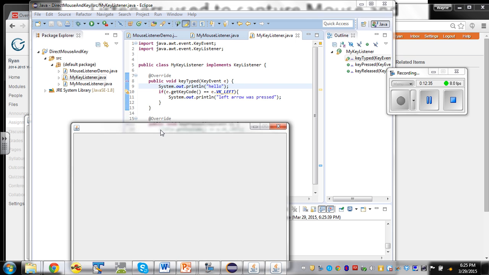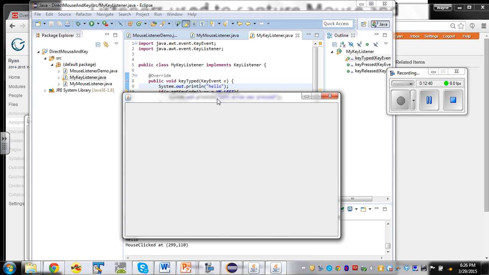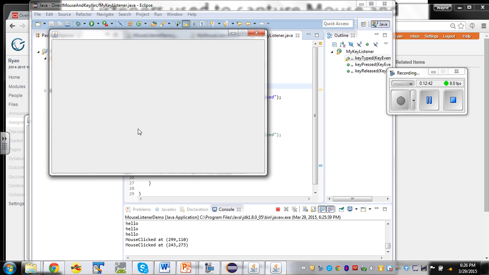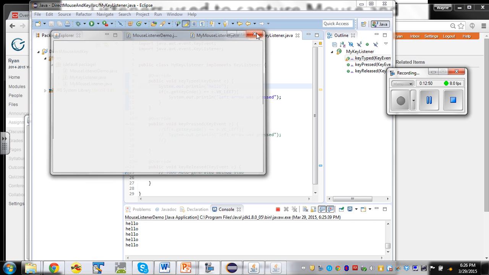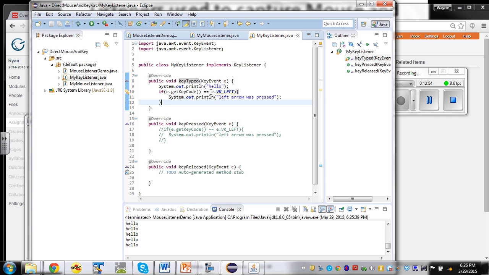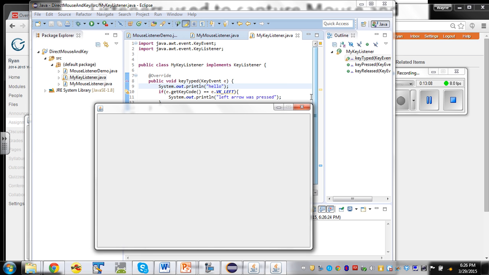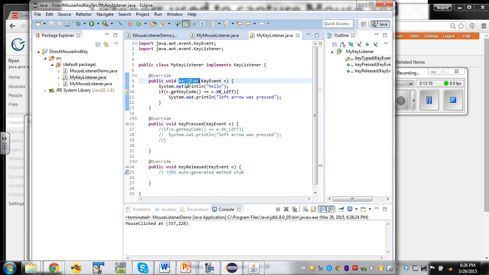Okay, so I just printed out hello instead of putting this if statement for VK underscore left, and if I type, I get my hello, but when I hit the left arrow key, I don't get anything. So there is something different about key typed. It's not picking up the arrow keys at all, because if it was, I would get a hello the moment I hit the left arrow, and I don't get anything. So apparently key typed doesn't pick up the arrow keys.